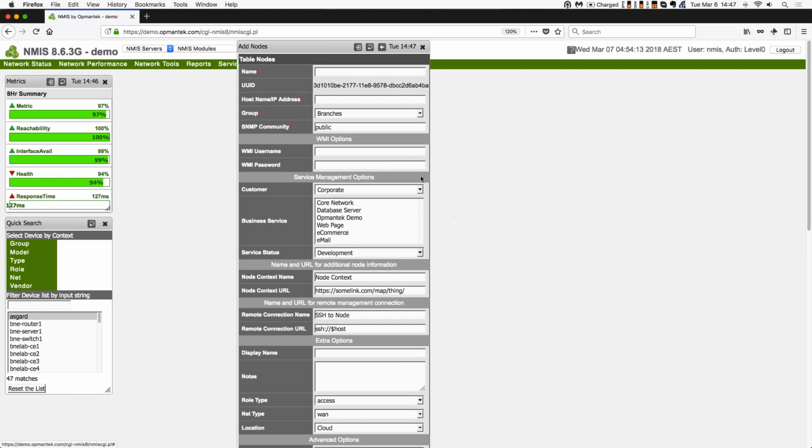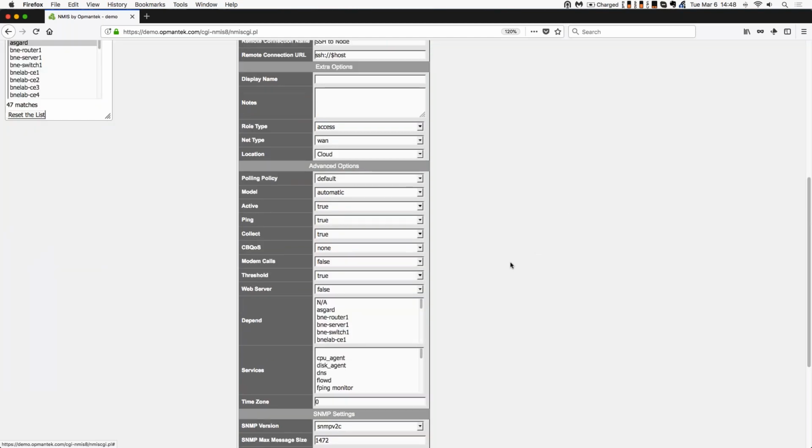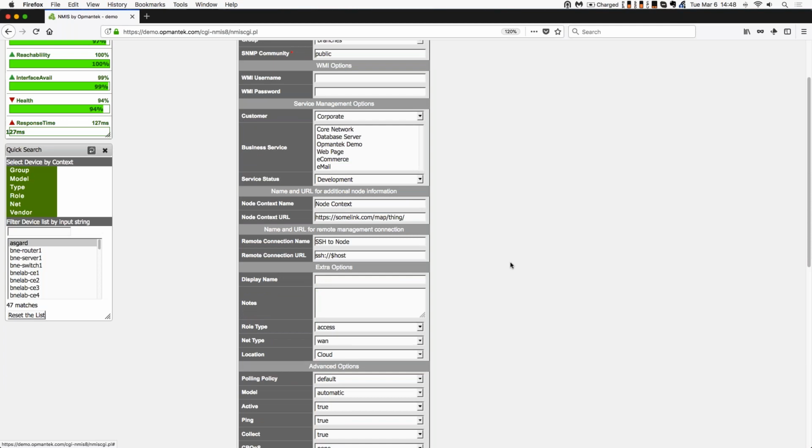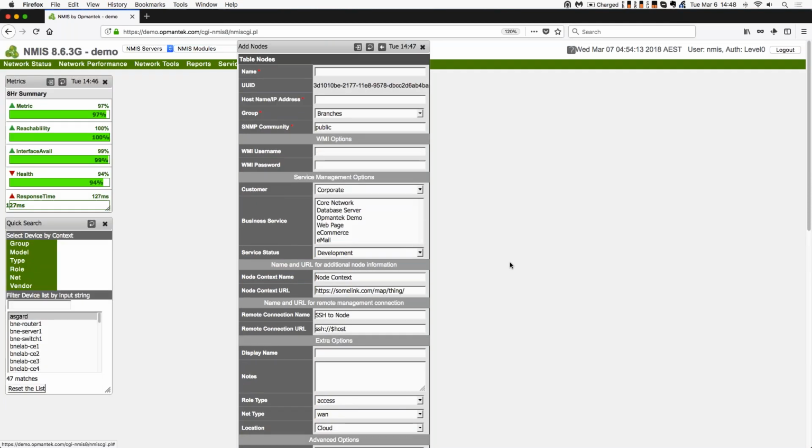So adding a device is very straightforward. There's really only 4 fields that you need in order to add a device to NMIS. And it's the ones with the little red asterisks here. Name, host name or IP address, the group you want to assign it to, and the SNMP community string that's going to be used to talk to that device. That's it. 4 key pieces. You can leave everything else blank. All the other selections on this page can be blank, and NMIS will figure out what to do with this node.